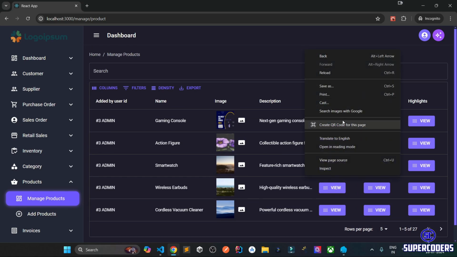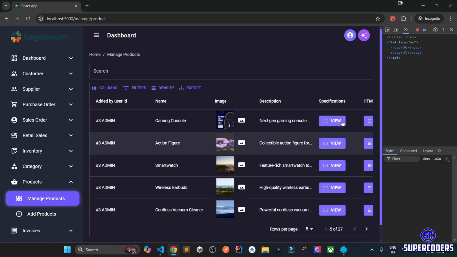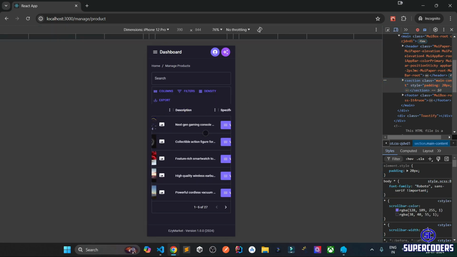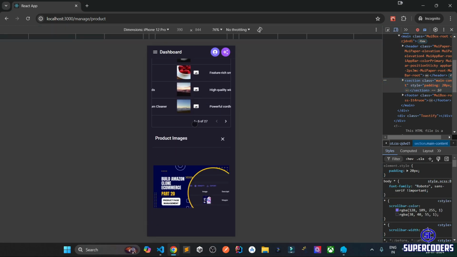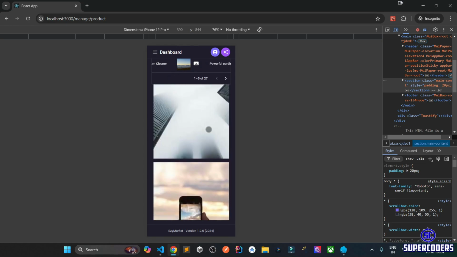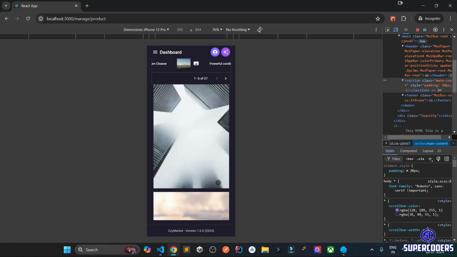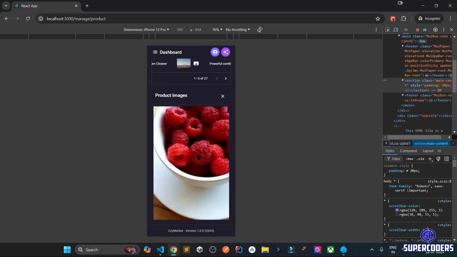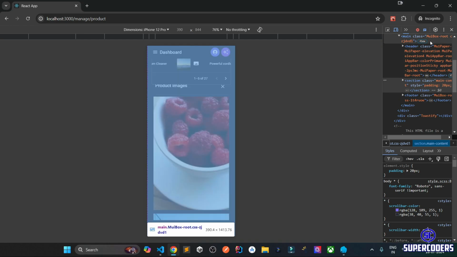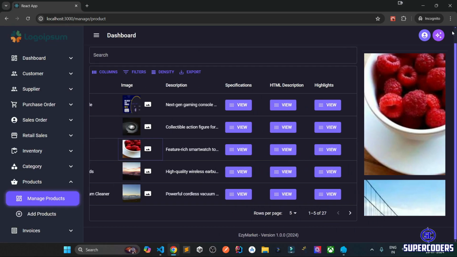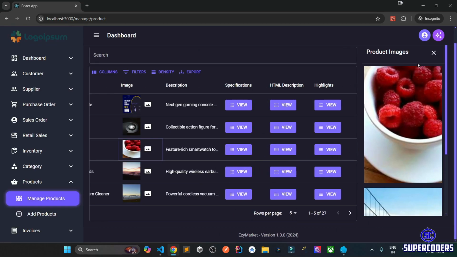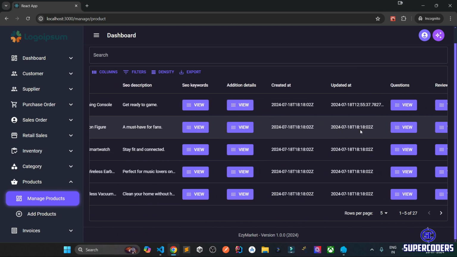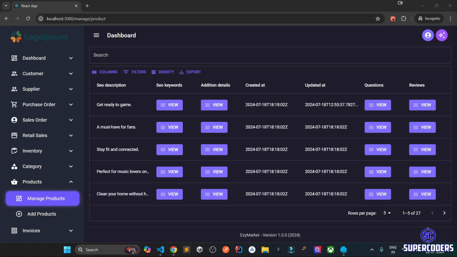If I check with mobile devices, you go to mobile devices. If I click on the images, you can see it's scrolling down and working perfectly. If I click again, it's working right now. That's it. It's done. Next, we need to work on other things like showing the reviews and rating. So let's work on it.